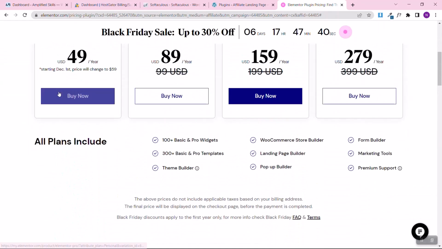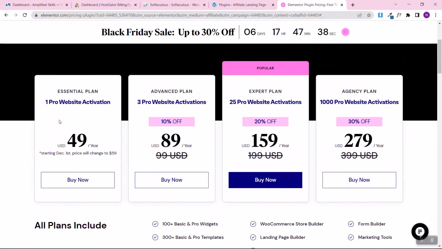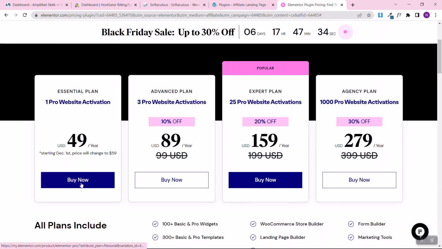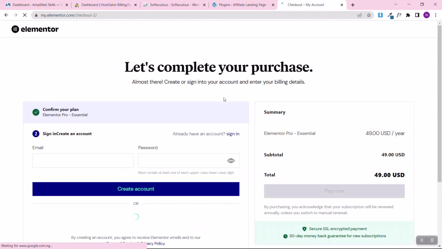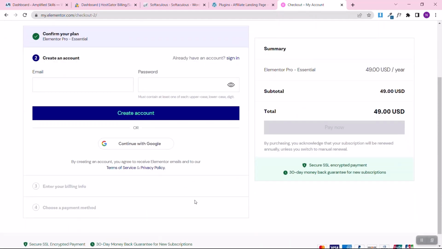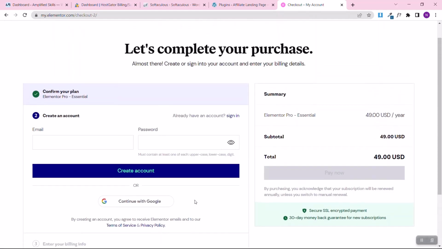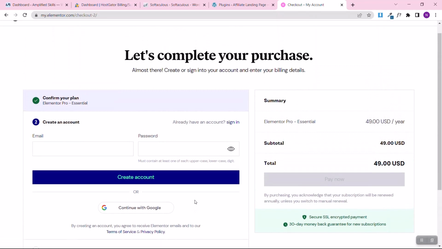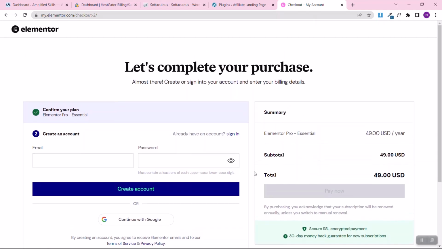Once you come to the Elementor website here, this is the plan which you need to get. We just need this light plan here, so just click on it. Now, just like with HostGator, you just need to fill in all your information here, or if you're going to sign up with Google, you use Google. At the end of the day, just complete your purchase, add your credit card, and complete your purchase. Once you complete your purchase, it will take you to the Elementor website, which is your dashboard.